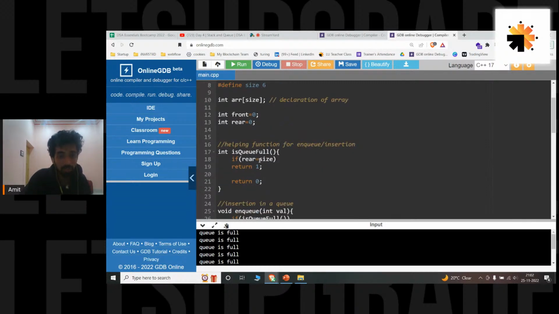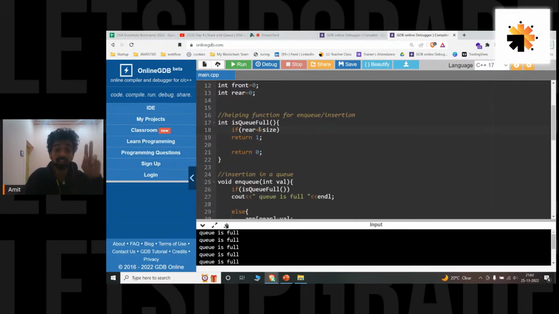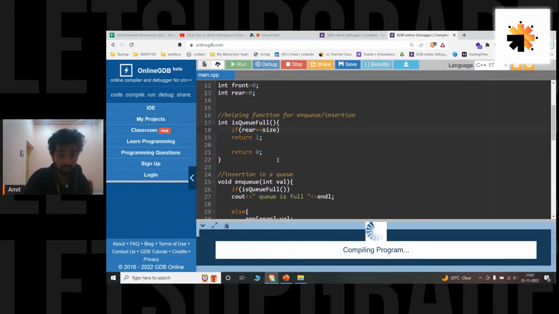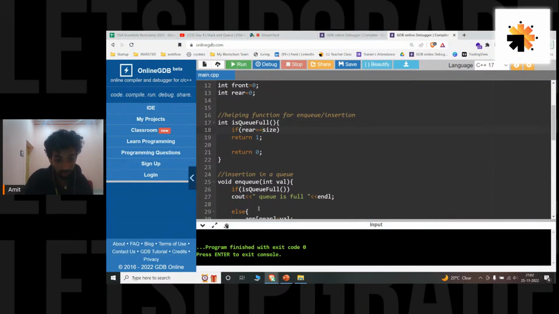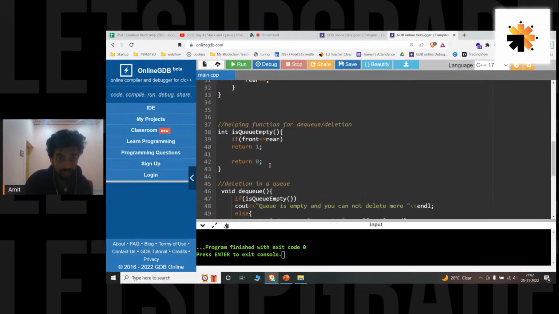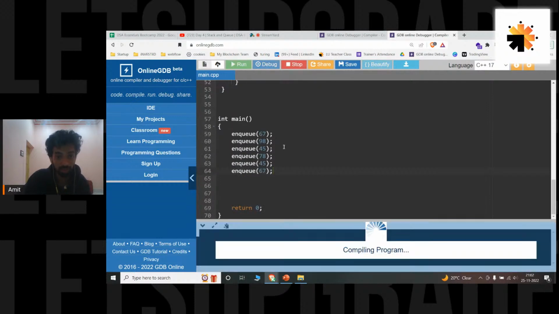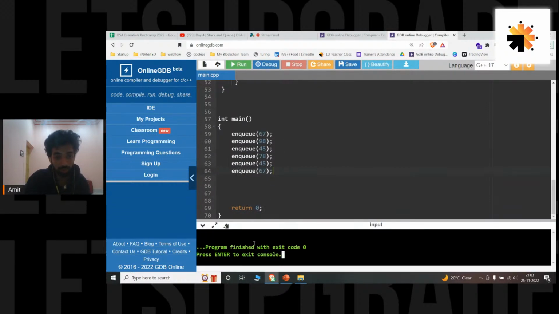Okay, line number 18, you see, I'm using the assignment operator here, double equals should be there. Double equals, when rear is equal to size. Okay, now I'll run it. Now it is running. If I enter some values, now 6 elements came. Size of the queue is 6. So if I run it, it should run properly.